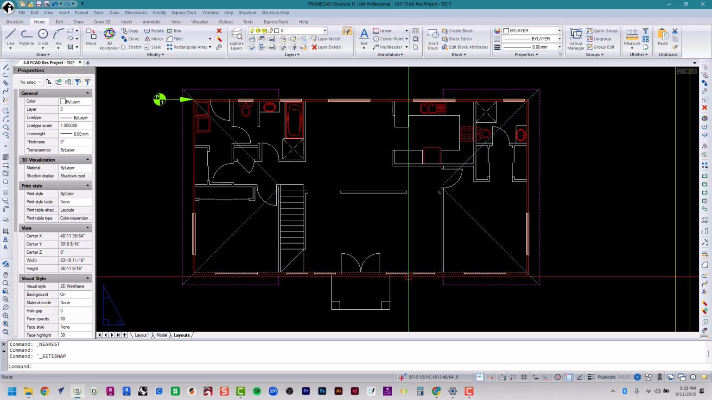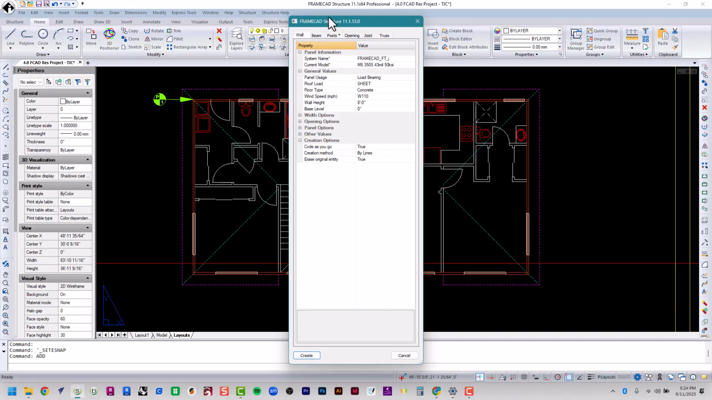Now I'm going to go ahead and click on add, and use the same system, the same machine model, but this time non-load bearing. For this project, we're going to consider that all interior walls are non-load bearing and all exterior walls are load bearing. While this may not be true in real life, we're just going to assume this for this very simple project. I'm going to keep sheet as the roof load, but my floor type is also concrete. My wind speed is 110, 8 feet tall, starting at the 0-inch datum.